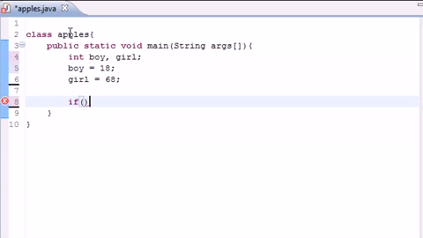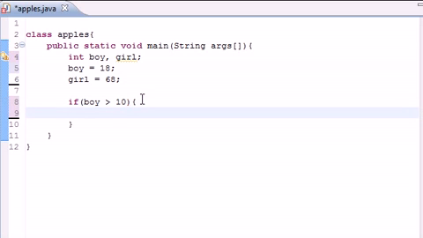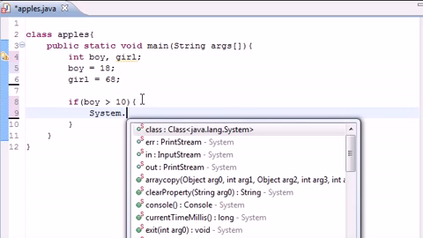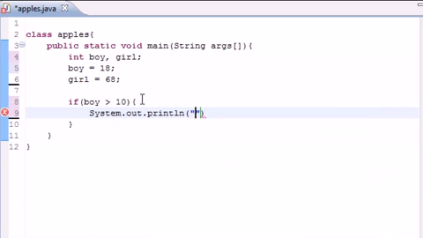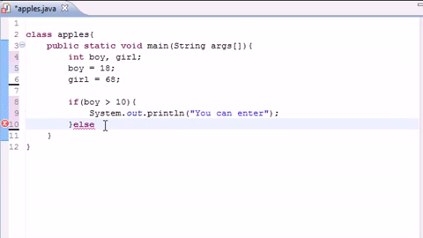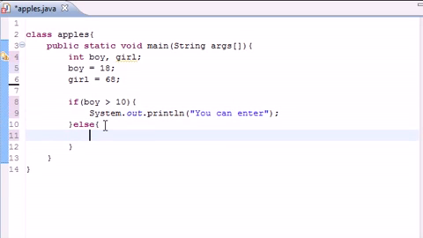In the test condition, as I told you guys before, we learned how to test one thing. So if boy is greater than 10, we would execute a certain block of code. So let's do that: System.out.println, and if he's older than 10, we'll write "You can enter," since we can grant him permission. Else, if he's less than 10, then what do we want to do?